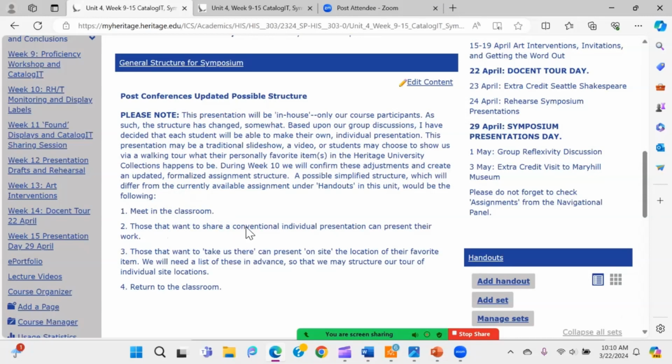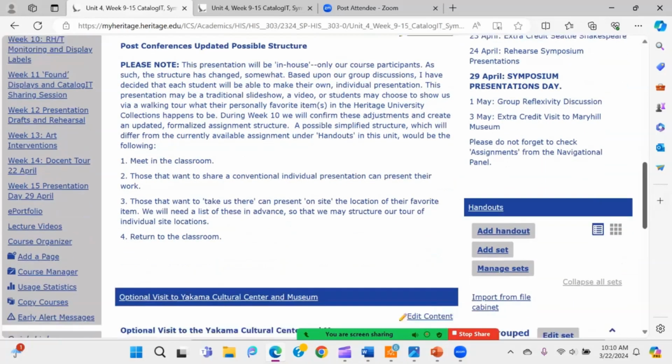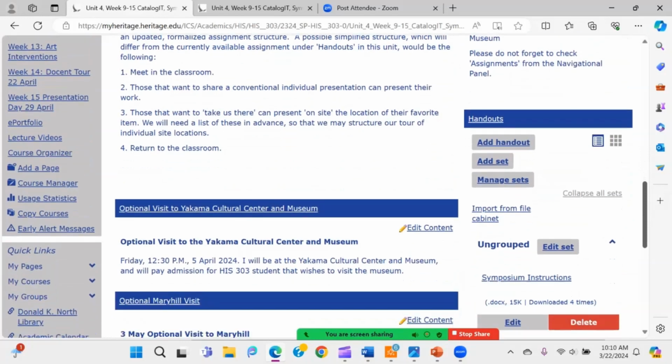Presentations stay in the classroom. Those who want to share a conventional individual presentation can present their work. Those that want to take us there, so to speak, can present on site the location of their favorite item. Now, we'll need a list of those in advance. If we're going to need to walk somewhere, we want to structure that tour in an organized fashion. And then we return to the classroom.